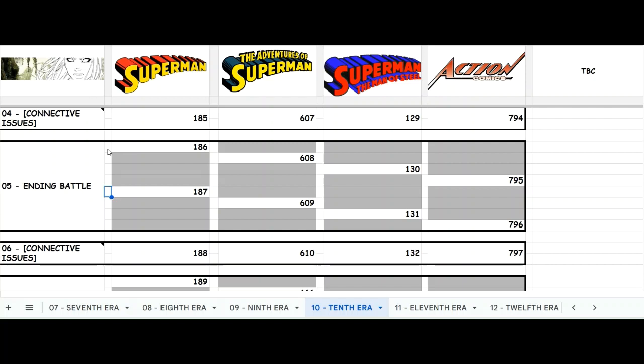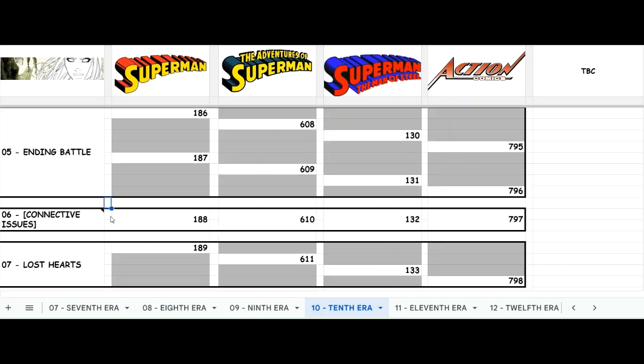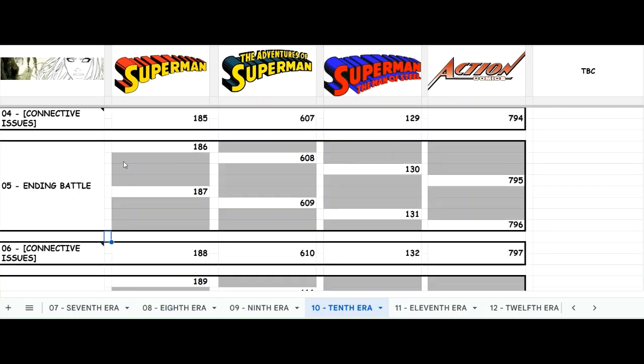We then also have Superman 187, Adventures 609, Man of Steel 131, and then Action Comics 796. This arc is one of my favourite Superman arcs of all time. The fact it's not collected in an oversized hardcover is criminal. The fact it's in an out-of-print trade paperback is a crime against humanity. And yeah, I would strongly recommend reading this.